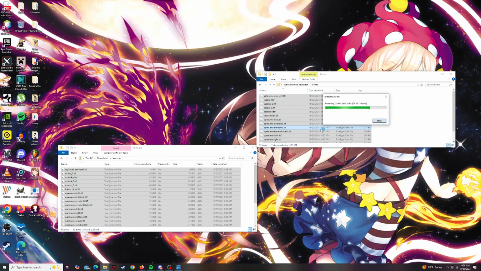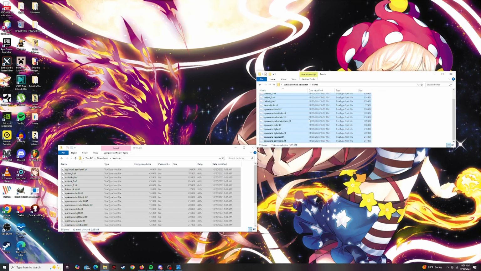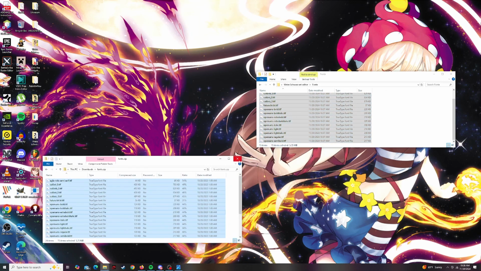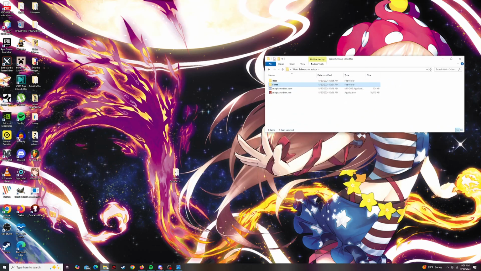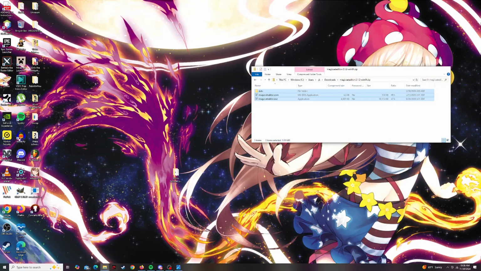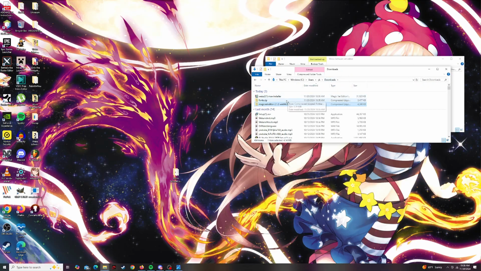So now, whenever you use the Magic Set Editor, instead of using its default fonts, it's going to use the custom fonts that Weiss uses. So once you do that, we'll go back to Magic Set Editor, and we will open up our installer. So back to downloads. And now we have this executable.